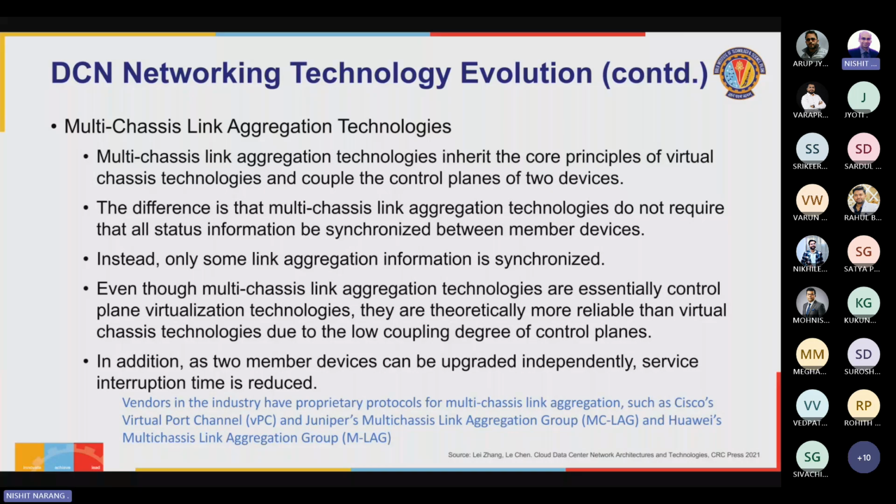So I'm skipping this slide because I've covered this earlier also: multi-chassis link aggregation technologies, which are basically an extension to the basic virtual chassis technology. You use the same core principles of virtual chassis technology, but you also use link aggregation technology to link together multiple chassis to create a multi-chassis topology. It's a further extension to virtual chassis, but I don't think we need to get into this level of detail. I'm just skipping this slide.